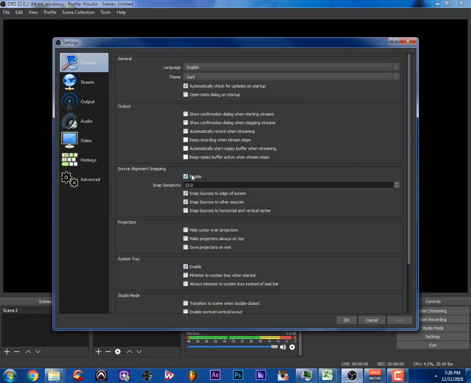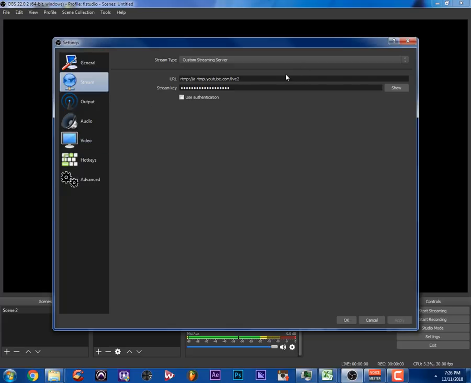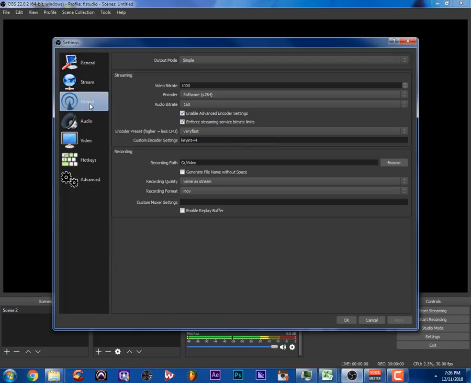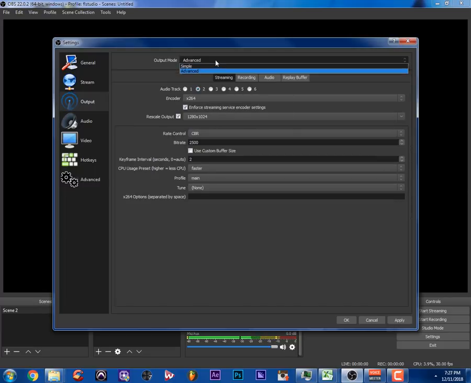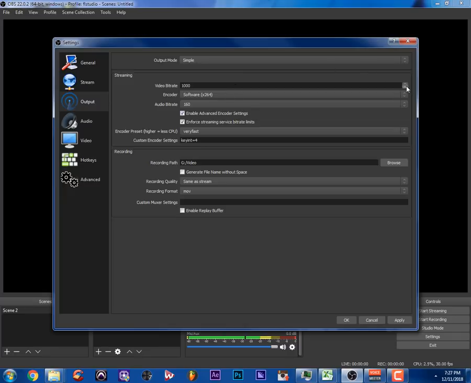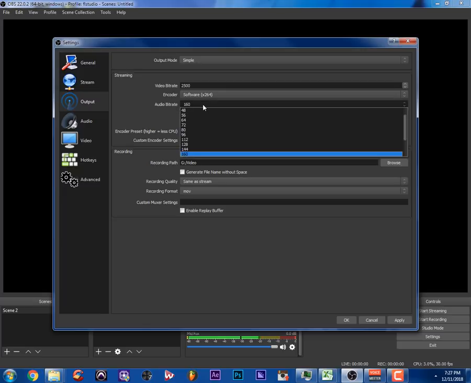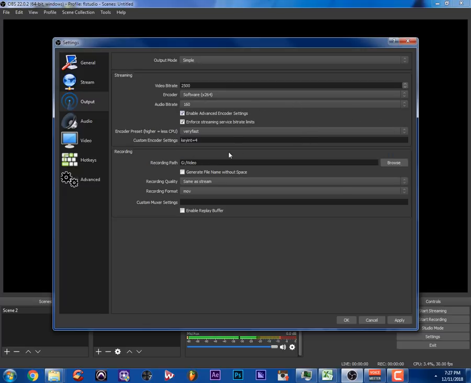The first, general settings, I would recommend just using default on here to start out with. Your streaming settings, if you're going to do live streaming on YouTube for this, maybe I'll do another video on how to do that. But the output things here, I would suggest your simple mode here, and I don't think the bitrate is set high enough here. Let's go to 2500. The encoder I want to use is x264. The 160 is fine. Enable advanced encoder. Encoder preset higher is less CPU.